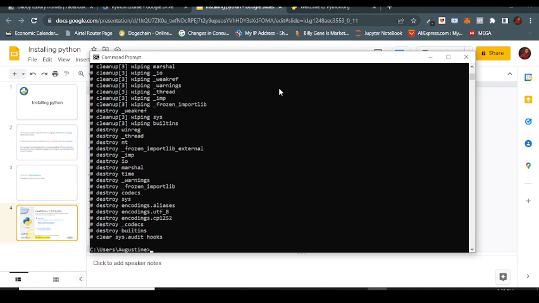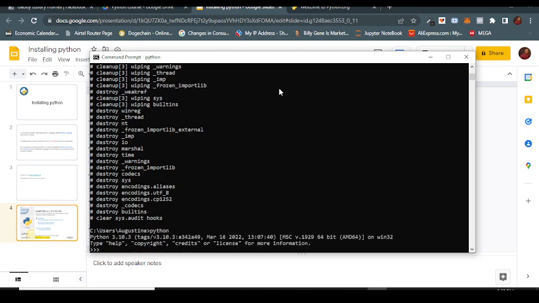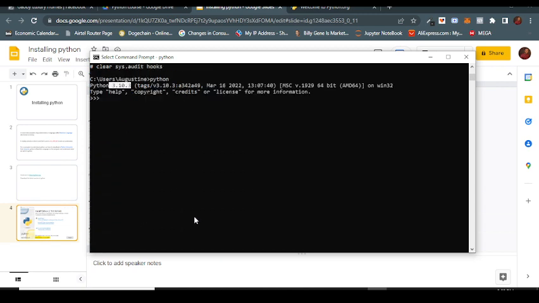So you can just type in python. If this comes out and says Python 3.10.3, then that means it's actually installed. So type in python, and then it will actually show you this. Once you type in python, it's going to show you this.